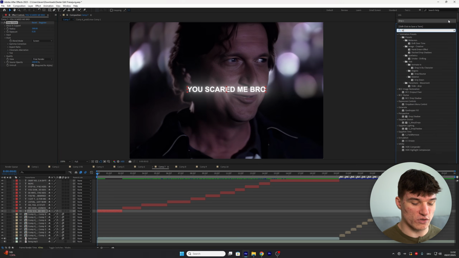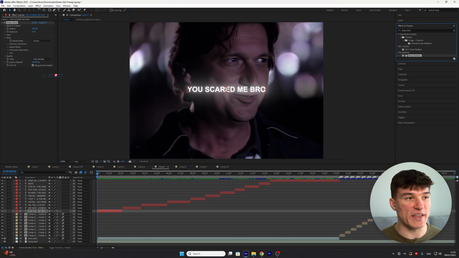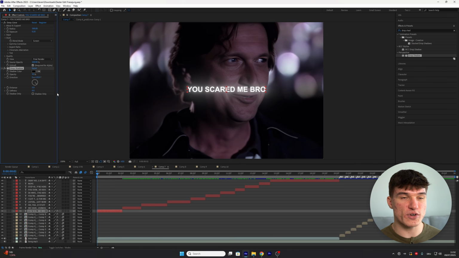The second effect is called Drop Shadow. Make sure you select the normal one and drag it underneath of the Deep Glow effect. This will give us some more contrast. Just make sure you put the opacity to 100 and the softness to 15.